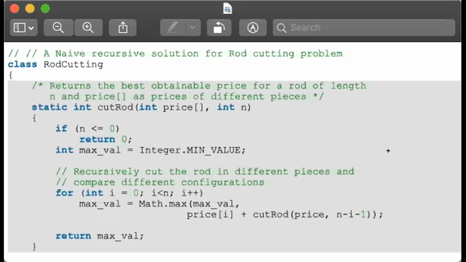We're getting a max value, because that's the basic CS146 way to find the max. If you want to take the max value, we set one integer to the minimum, and then we keep updating it as we get a bigger value. So that max value is going to be the maximum price that we get. We recursively cut the rod in different pieces and compare the different configurations.